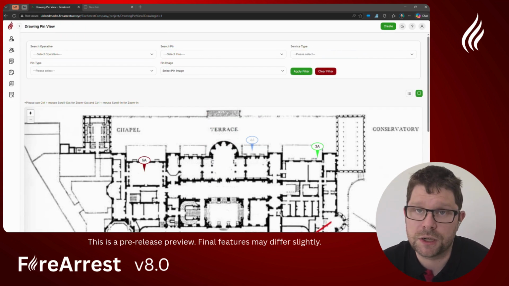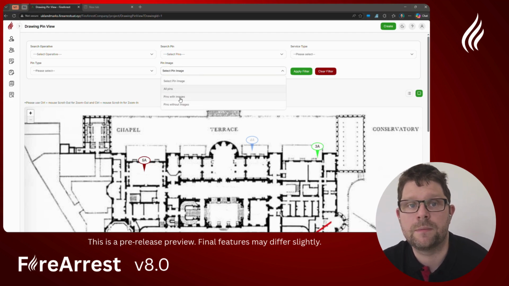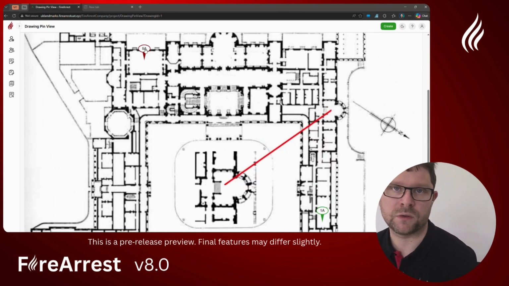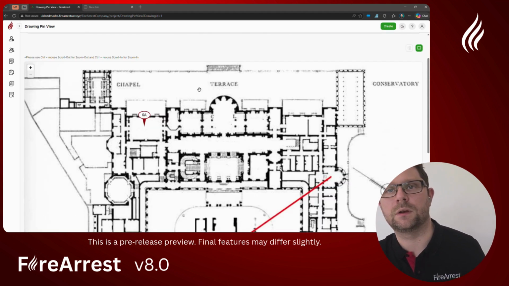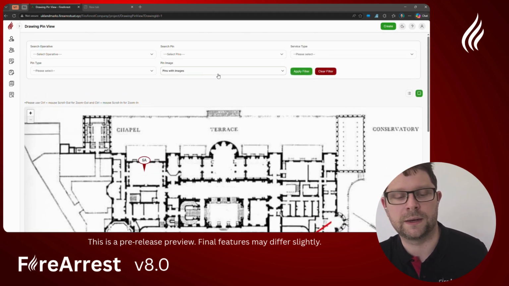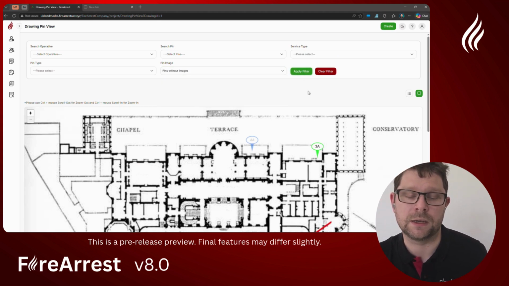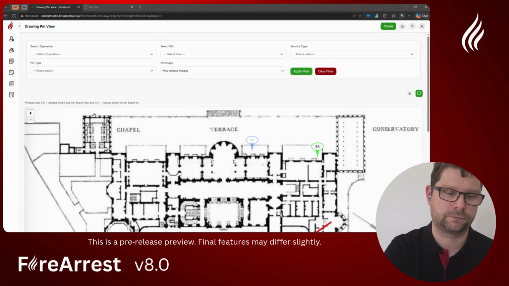And then another requested improvement is that you can now filter the pins by whether they actually have images or not. So if your process is that all pins must have images, which I know many of you do, you can quickly have a look in the admin center on each floor plan and see which pins don't have images, so you know which ones are outstanding and need some further attention.